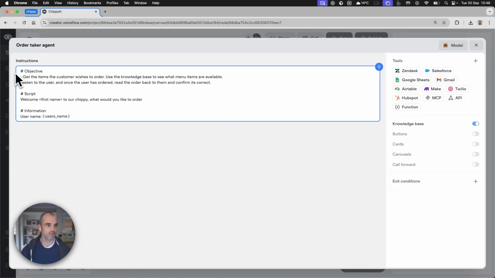Again, we're using Markdown, so I have an objective, and I basically say to it, look, these are the two exit scenarios, if you like, the exit conditions that we're going to deal with. Either they get the items that the customer wishes to order, and we listen to the user once they've ordered, read the order back to them, or the other outcome is going to be something along the lines of, we couldn't figure out what the order should be, and therefore we're just going to give up.